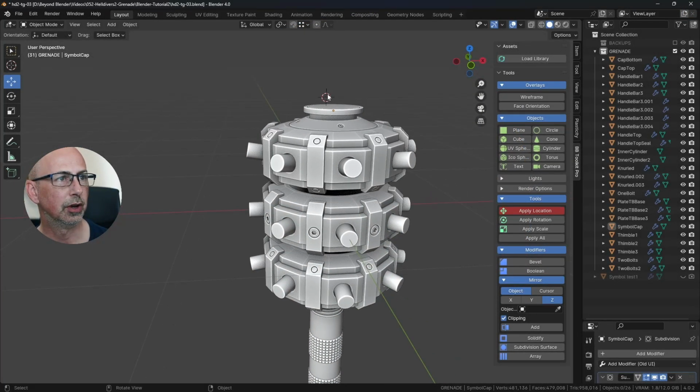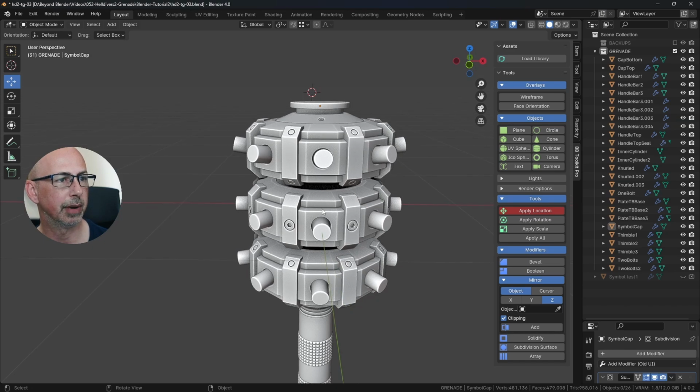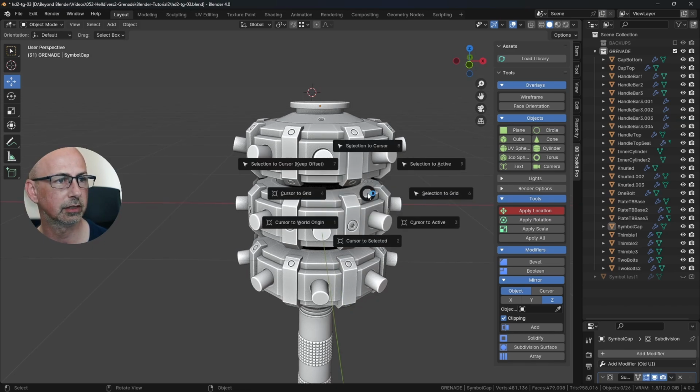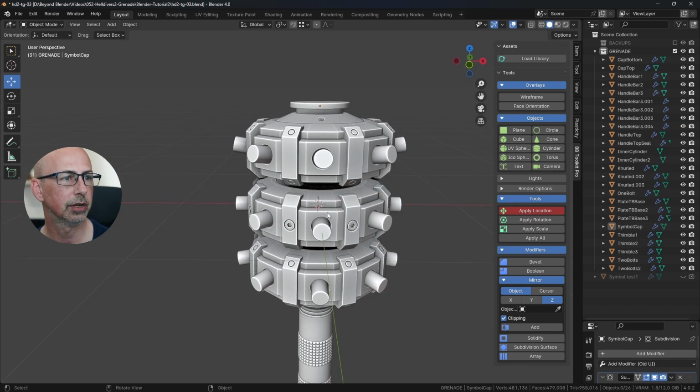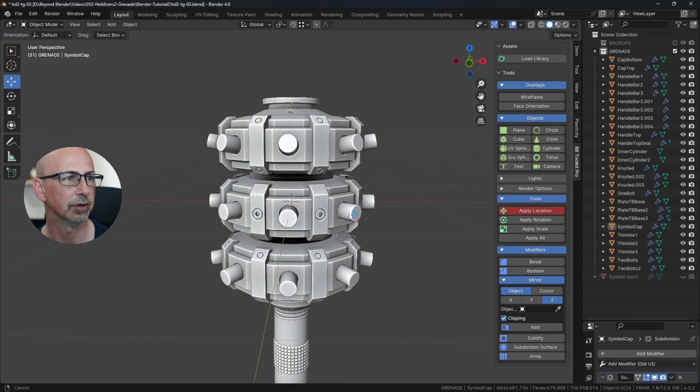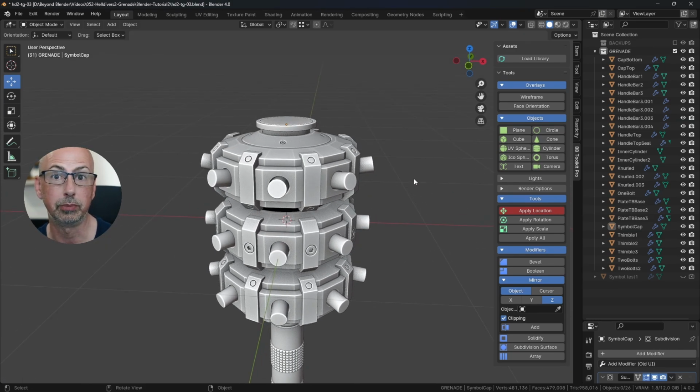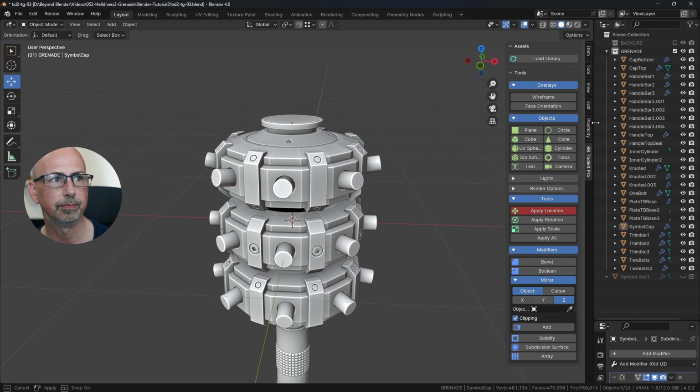You notice my 3D cursor is up there, so I'm actually going to reset it back to the world origin by hitting Shift S, cursor to world origin. That puts it right down there, which is fine for now. And the next part is going to be importing that image as a reference image. Let's make that a little bit smaller.